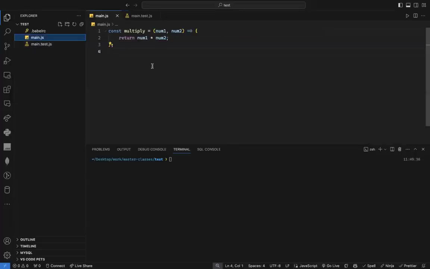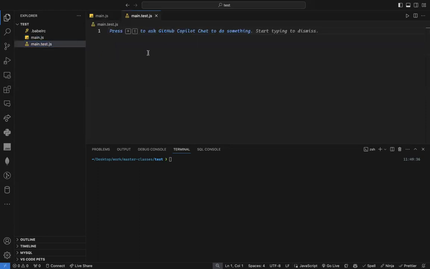I've written my function, as you can see, which is a simple function multiply, taking two numbers and returning the result of multiplying these two numbers. That's fine. Now, if I want to test this function, I need to create a file with the same name, main, but the extension will be test.js. That's fine.